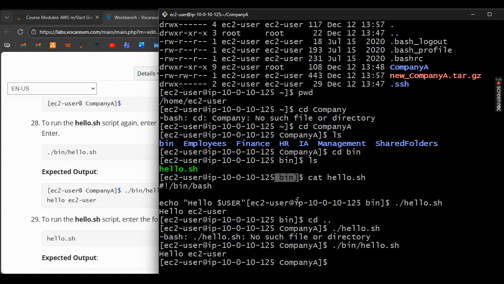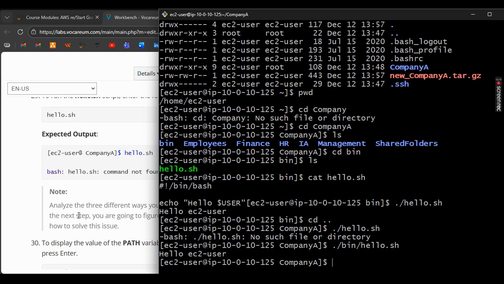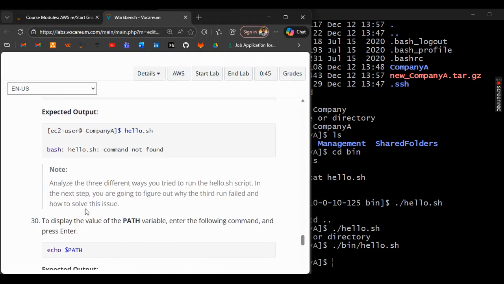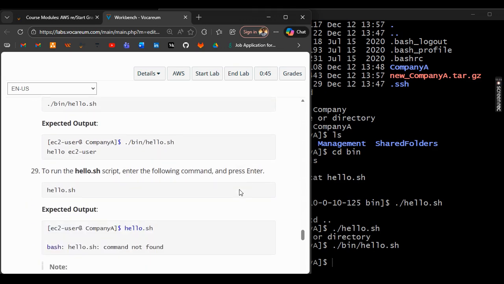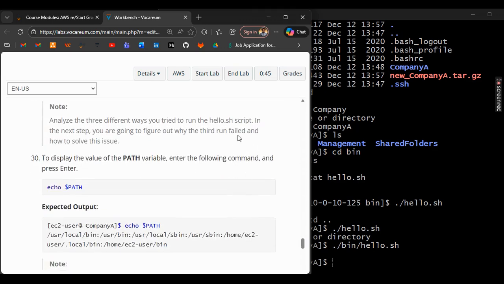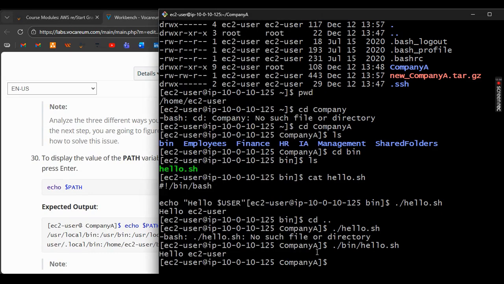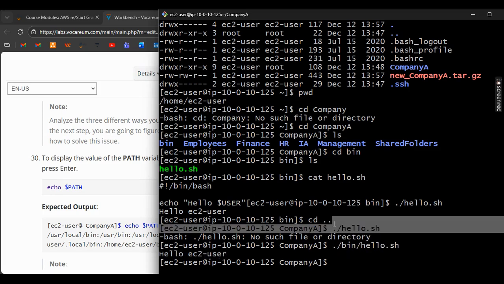Okay, so to make it executable, we've told the Linux daemon to go find where the bin is, then it executes it, right? So the explanation is that when you do the hello, it won't work. So you analyze the 3 different ways you tried to run the hello.sh. We did that, right? Great. Now we want to figure out why this one didn't run when we're outside.